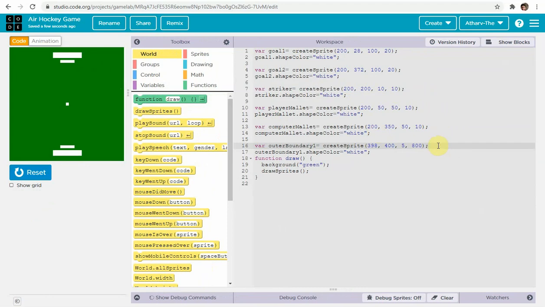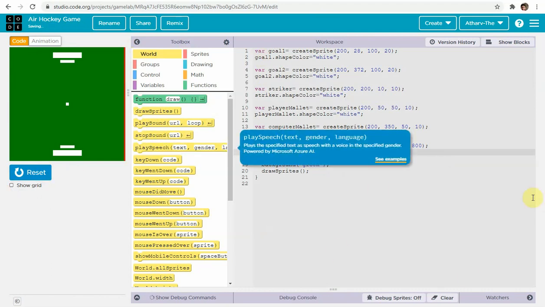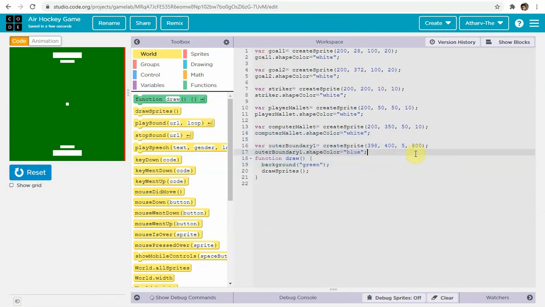Okay, let me make it red for once. Reset and run. As in, this is the outer boundary. Okay, let's make it red only this time. No, no, blue. Let's make it blue. Okay. Today we'll create all the variables, the outer boundaries, and then in the next video we'll work on the game.